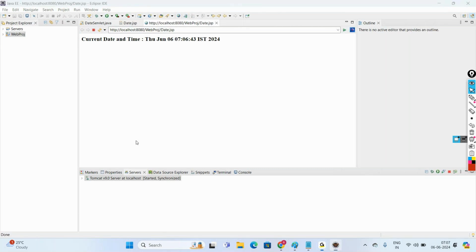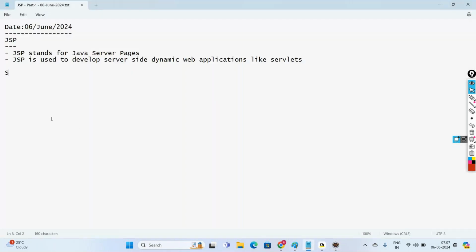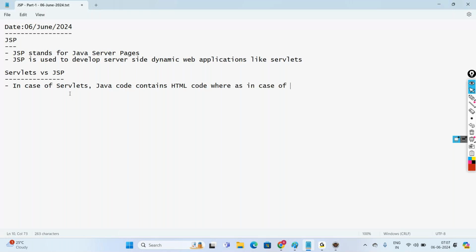So what are the differences here? Servlets versus JSP. In case of servlets, Java code contains HTML code. In between Java code, we write HTML code. In out.println, we use HTML tags. Whereas in case of JSP, HTML code contains Java code.